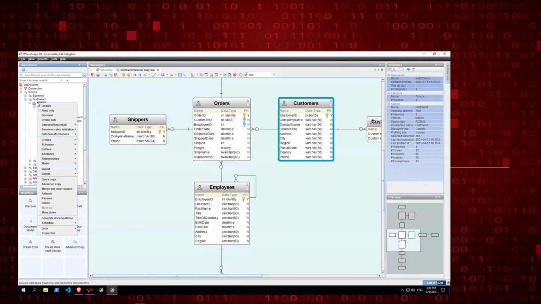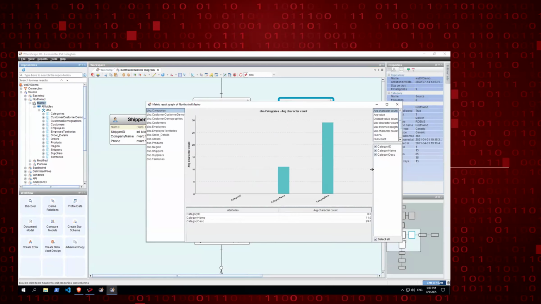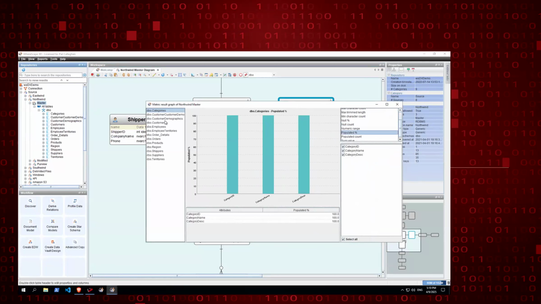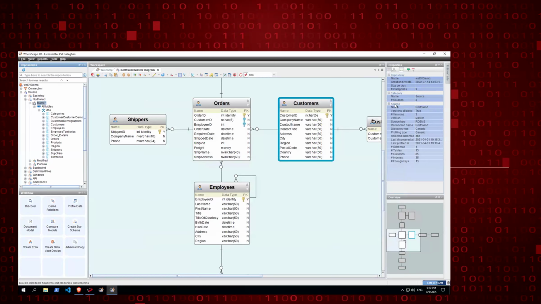Regarding the profiling, once we run the profile, we can see the profiling result, and this will have a series of metrics that can help us spot things like data quality issues or maybe empty attributes. See here, we can see our region is not very well populated, and we can use these metrics with the model conversion rules to flag those attributes for my developers. I can also create my own metrics, and of course I can change these queries as well.